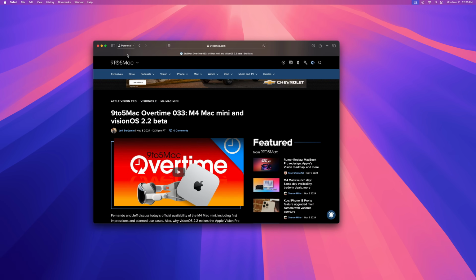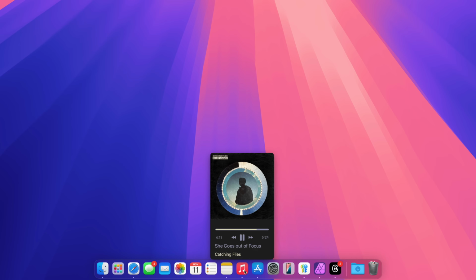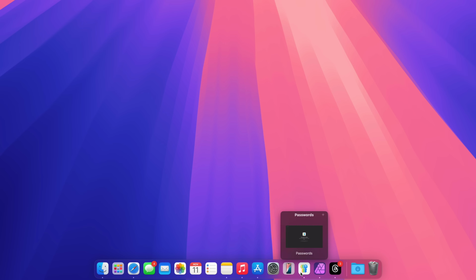You get these nice little preview windows. You just click on them to open up the respective app. You even get some more advanced things to do with the music app and calendar. It's a nice way to get those previews back.